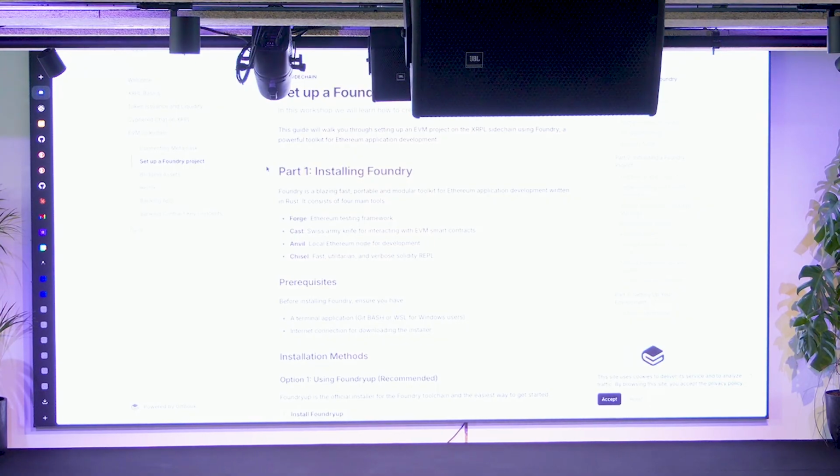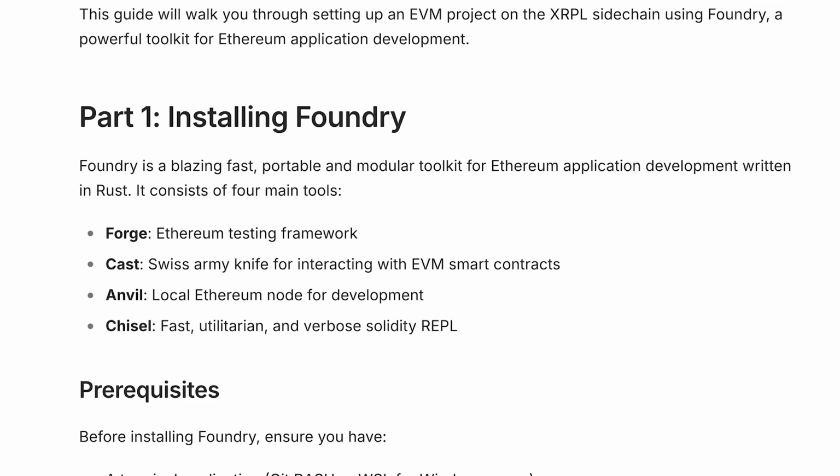This is a tool based on Rust, and it's a bundle of tools. You have 4 tools in it: Forge, Cast, Anvil, and Chisel. The only one that we will be using today is Forge. Forge is a CLI that allows you to create and compile smart contracts, deploy them, and so on. So it abstracts a lot of the difficulties inherent to smart contract programming.